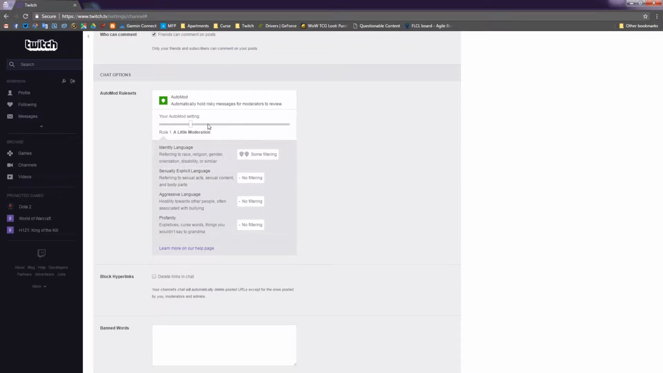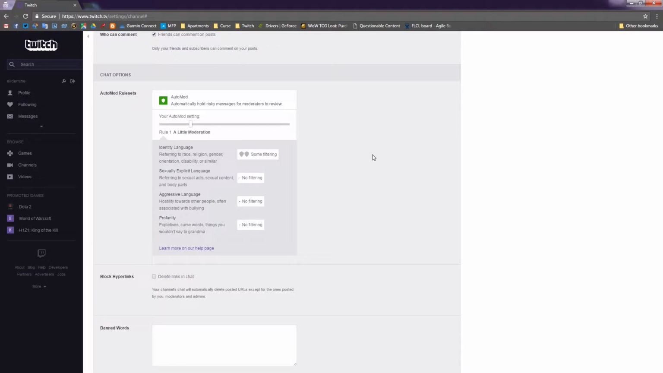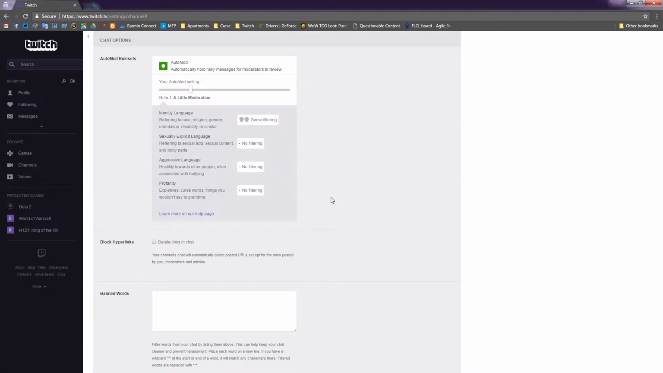You can also increase it to level 2, which will also start filtering some sexually explicit language, some aggressive language, but not profanity. And then levels 3 and 4 give basically more and more moderation. Most of the time people will start with setting 1 and kind of go from there. And each of these has a learn more, so that you can understand more about each specific setting so that you can set it exactly how you want.